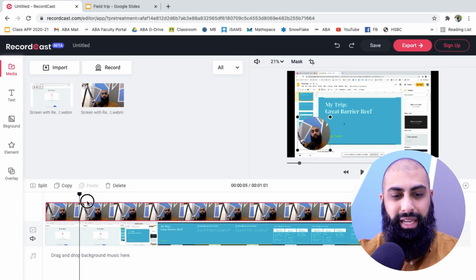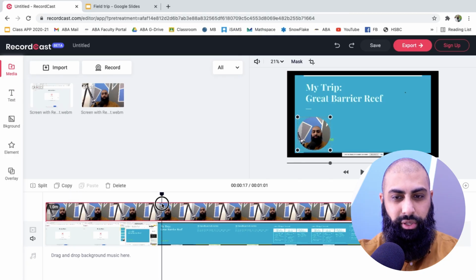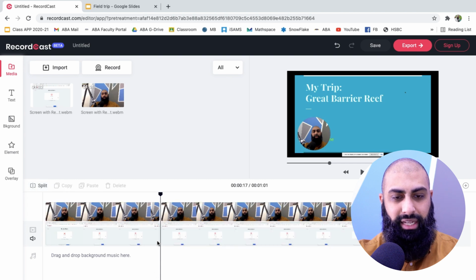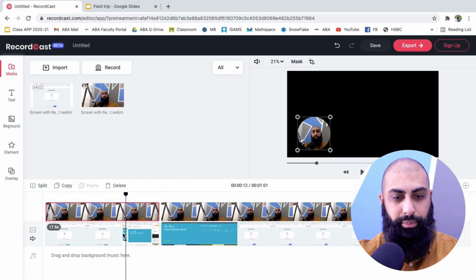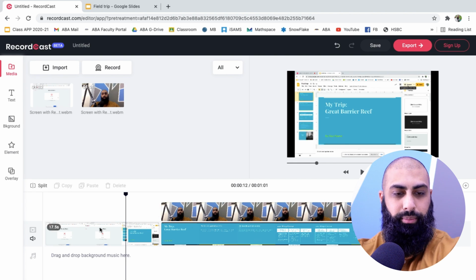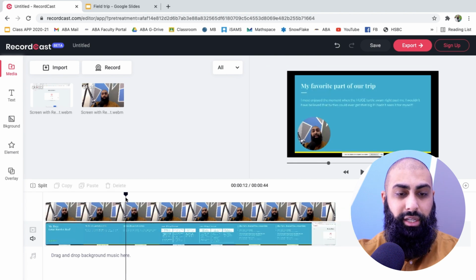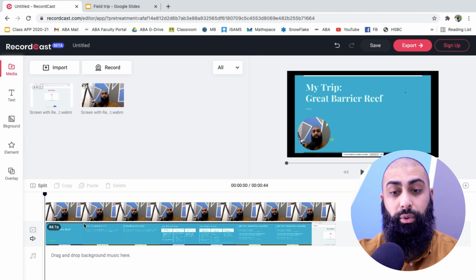So I'm going to drag the playhead to where I start the presentation, I think about there, and then I'm going to go ahead and press split. If I select this as well, look, it split both of them. So I'm going to go ahead and delete that part. Okay, and that nicely starts the presentation, my screen recording, from where I started to present my slides.